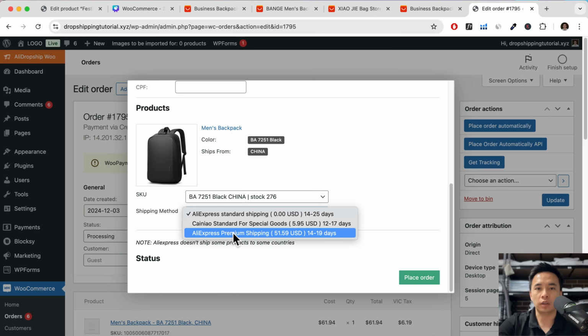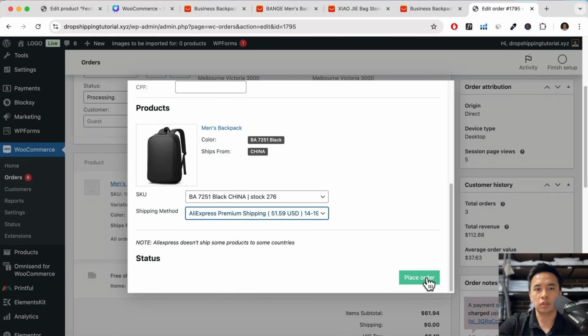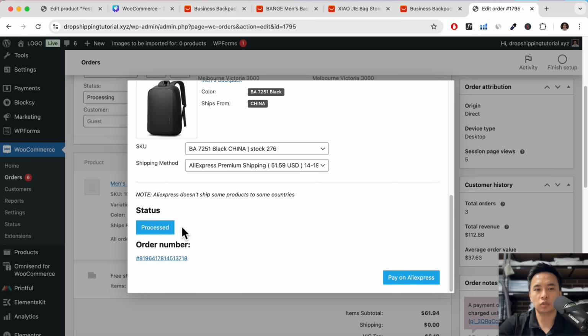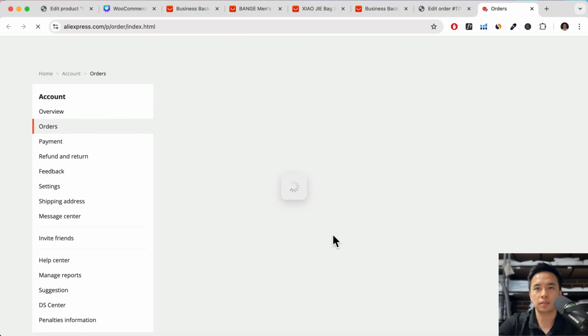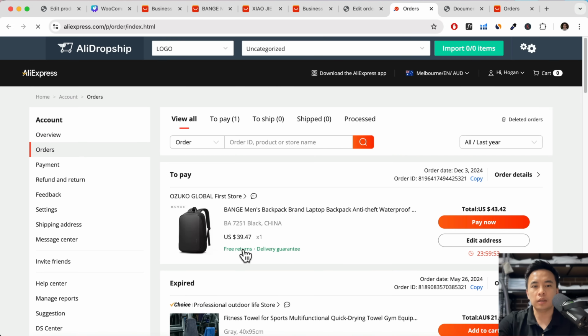You can select the shipping method. It really depends on the country that you ship to as well as the actual supplier. They might have different methods as well. You can also contact them for other methods as well. So let's just, for example, select that and then we can try to click on place order here. Okay, so what that's going to do is place the order, but you'll actually need to pay for that on AliExpress. And there you go.